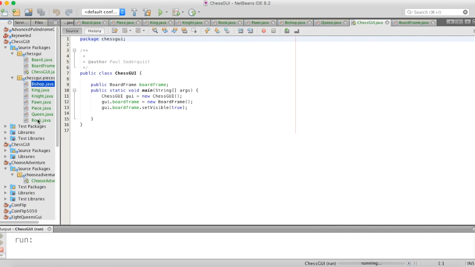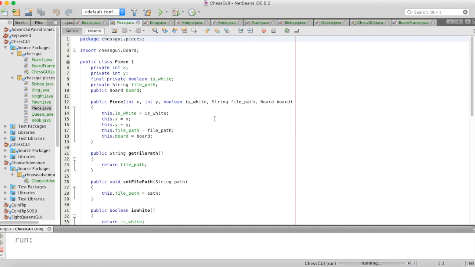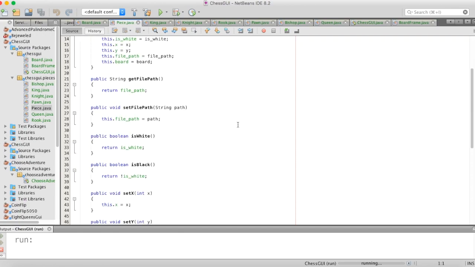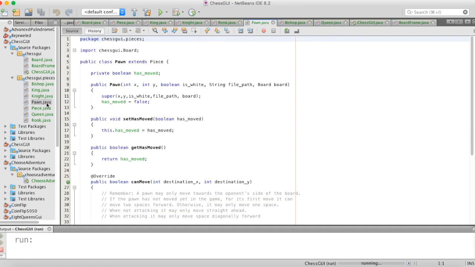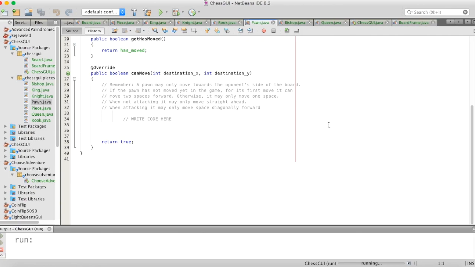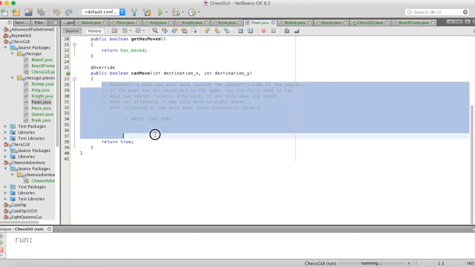Again, these are the only ones you have to change, the ones that say bishop, king, knight, pawn, queen, and rook. Piece, if you look at piece, this is all the code that applies to every piece. So I've already done that for you. You just have to program the specific things for each piece. And if you go inside the pawn, like I was showing you before, there's a method called canMove with this description of what it should do.